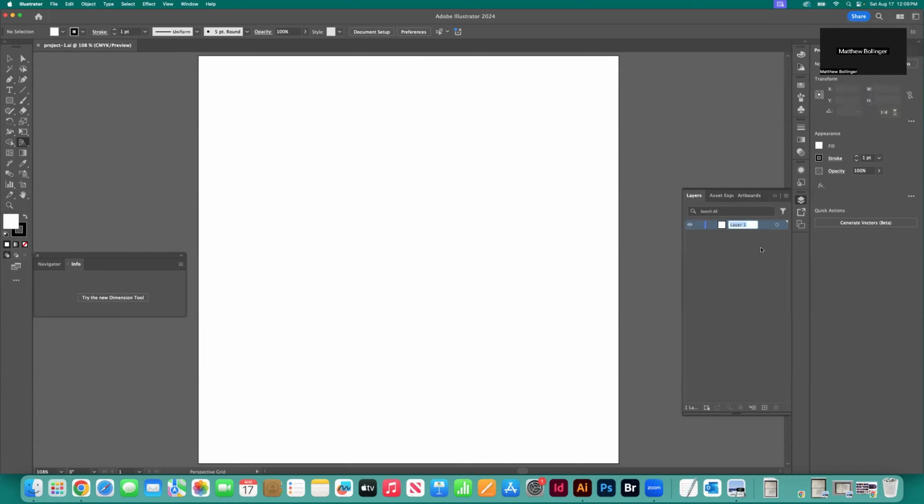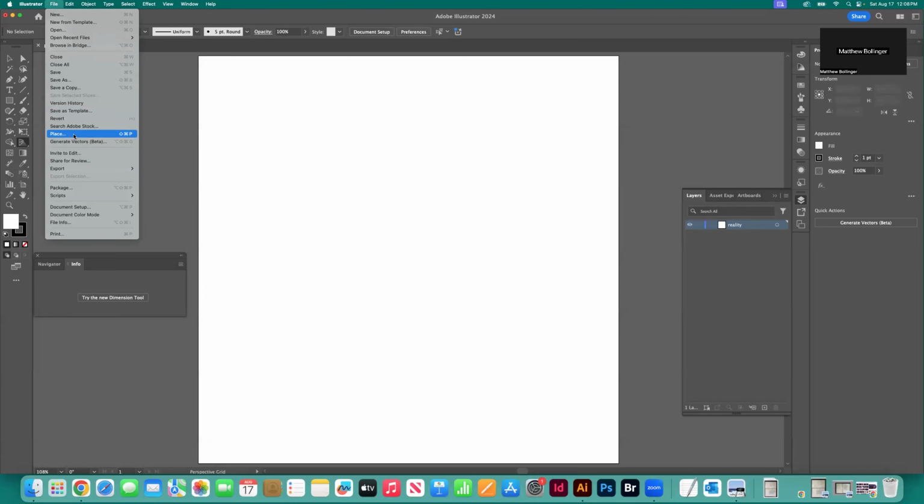Okay, so now I'm going to click two times into this layer and I'm going to call it reality, because I want to place my Black Sabbath template there. I'm going to come up here to File, Place.